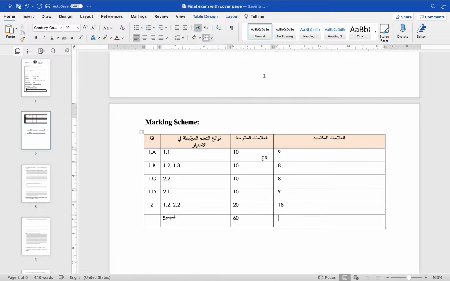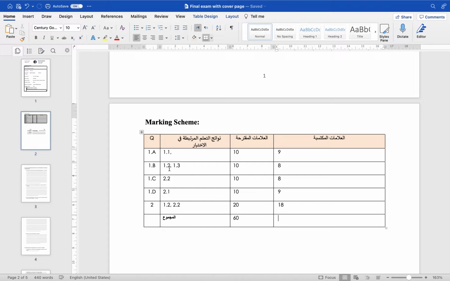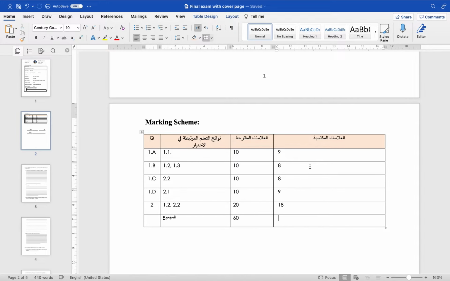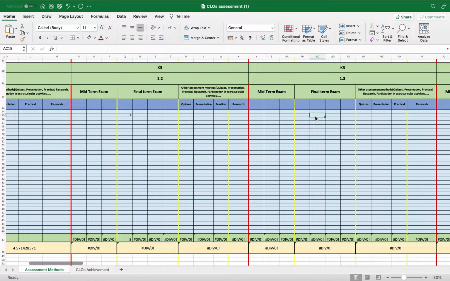For 1.1, I have 9. The student here gets 9, so I need to go to, for example, the first student, in the final exam for Q1, let's say question number 3 or whatever the number of the question. I put the mark as 9, and then I do the rest. So, for example, here, 1.2, I go to 1.2, final exam, put 8, then I go back, 1.3 again is 8, and I fill it in the final as 8.